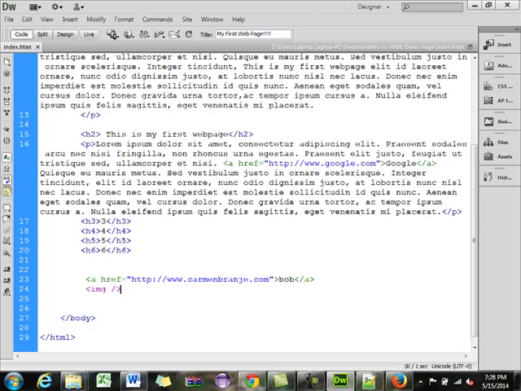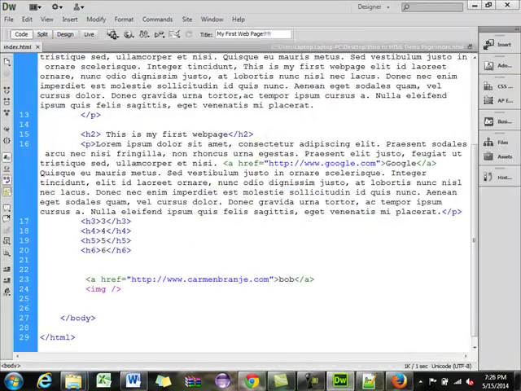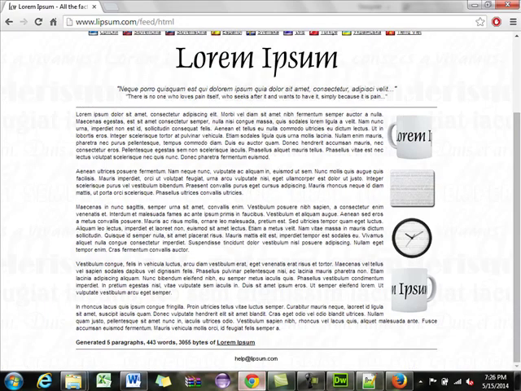Okay, so if I just refresh now, what's going to appear? Nothing. Why nothing? Yeah, what information does the image tag need? What is the file name? The name of your image. So let's get an image.